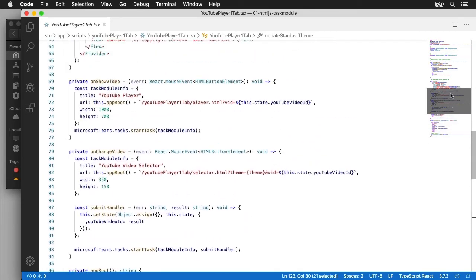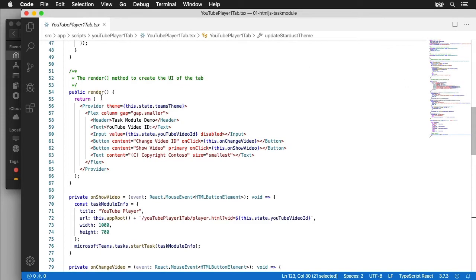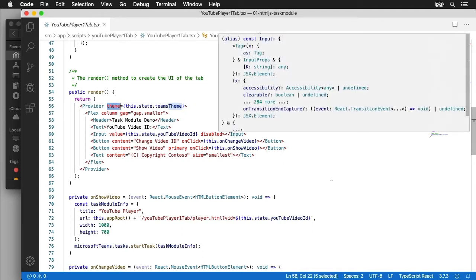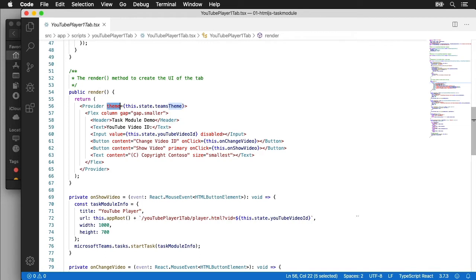Now, the UI for this is right here. Again, we're still looking at just a tab. We're not looking at our task module. Here I've got this provider which has the ability to know the theme and apply the theme styles to all the controls inside of it. Again, we're using the Stardust UI theme.